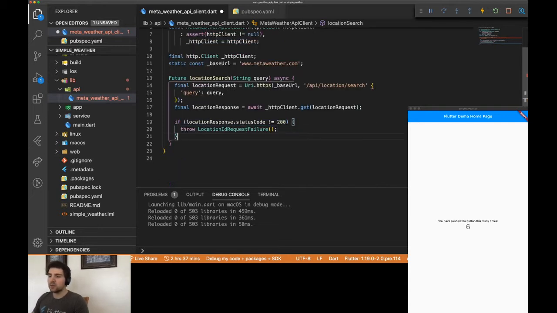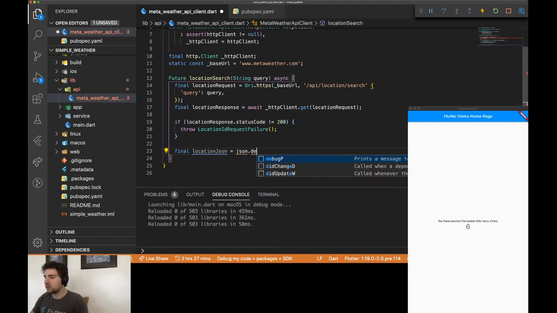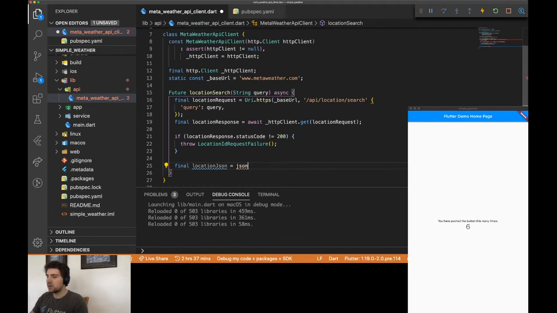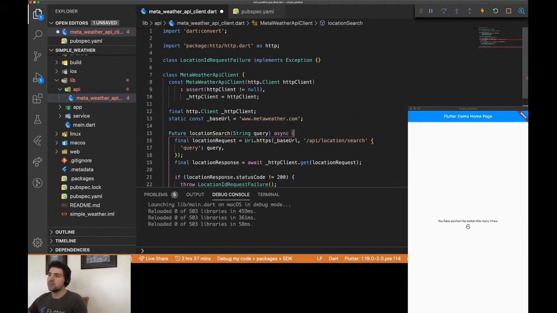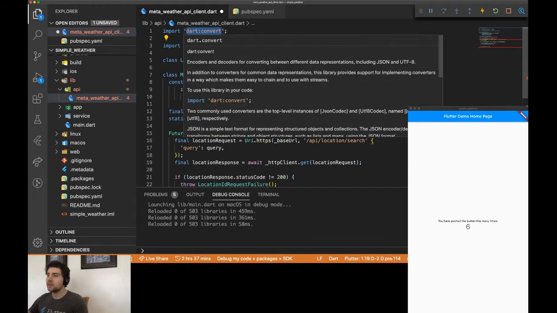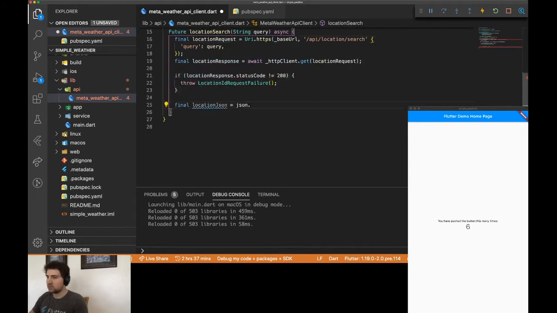And now at this point, we know that we have a 200 and we need to actually get the body. So we can do final location JSON, right? That's the body is going to be JSON. So we can do a JSON.decode. And there's built into Dart a convert library that gives you things like JSON.decode. And then we can pass in the location response.body. And in this case, it's going to be a list.